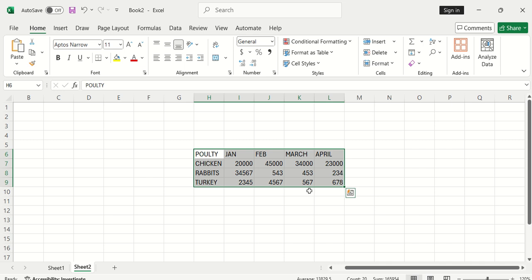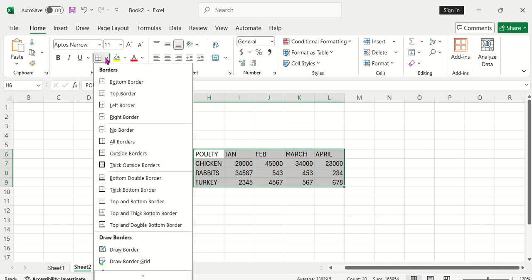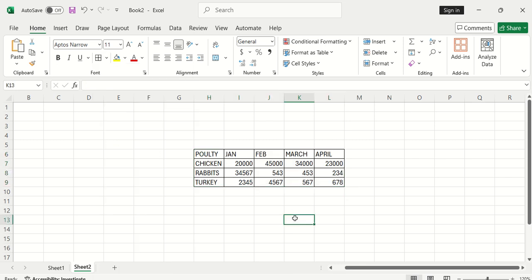Once I do that, I'll go to the Home tab. Then under this font, I can see we have border right here. So I'll click down there, and then I'll say all borders. So I've put borders for my work.